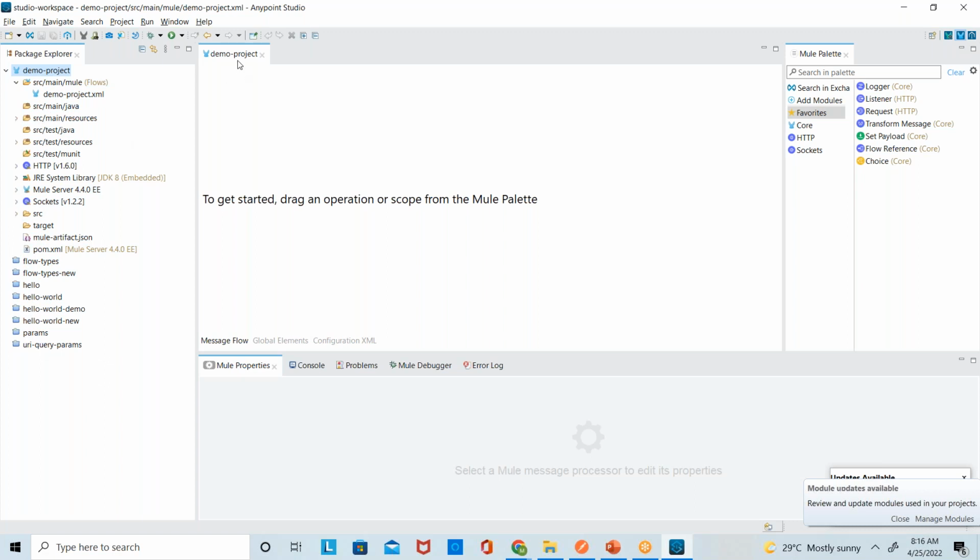And immediately, if you see in the canvas area also, if there were any files opened related to these projects, all those files also got closed. Observe that. These are all small tips and techniques while working in real time. Now see here, in the demo project a configuration file is generated, and that configuration file doesn't have any flows right now. Now what is the first step?